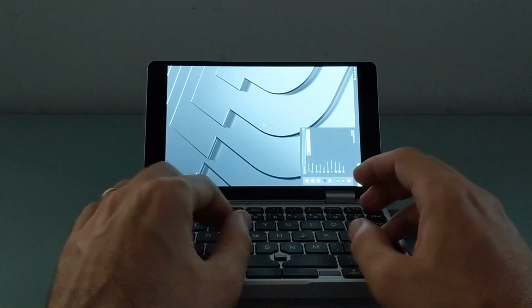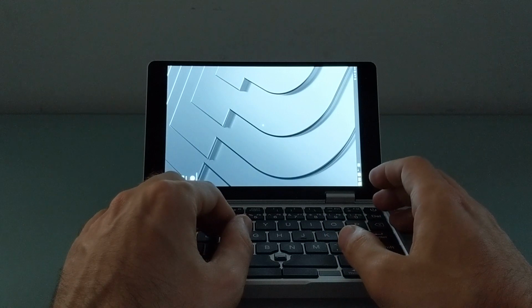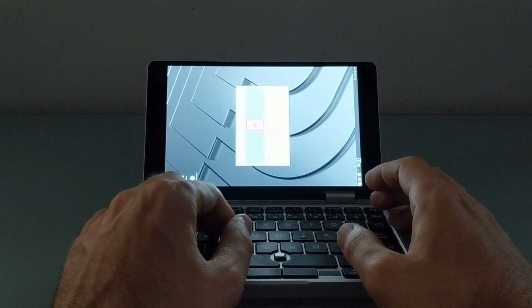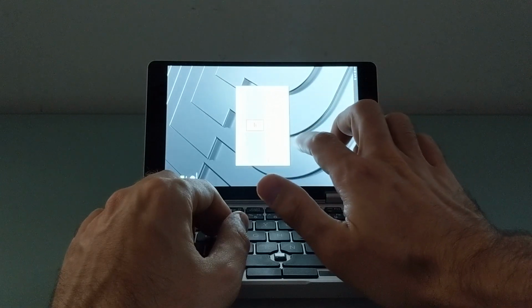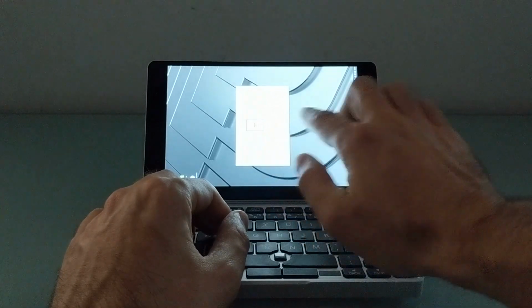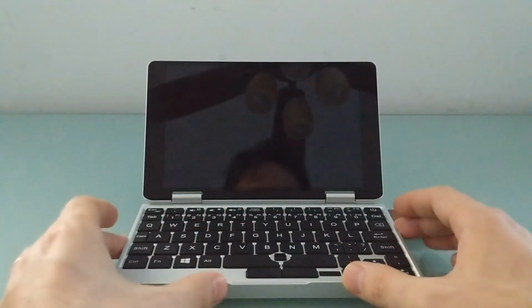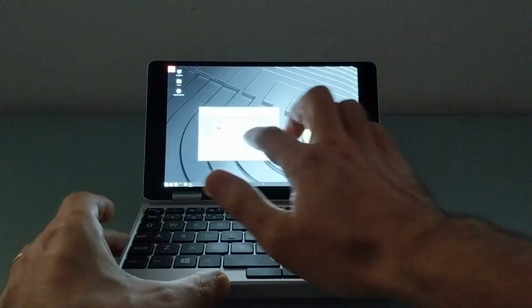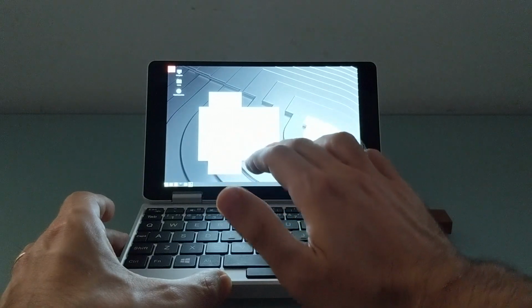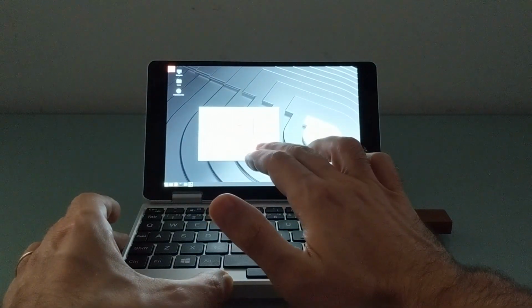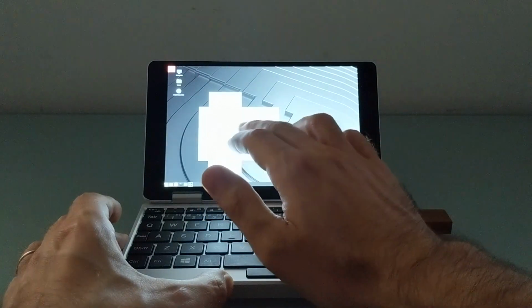Let's go ahead and open up a terminal. Actually, let's open up the display settings. Okay, here we do seem to have the option to rotate the screen. So let's go clockwise, apply. So that's nice. We can keep this configuration. There does not seem to be an option for changing the display scaling.